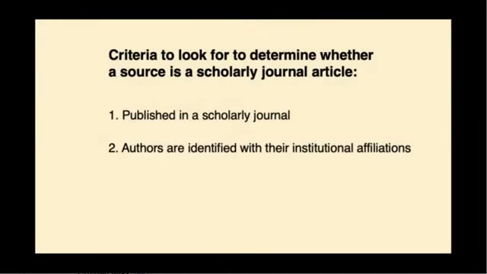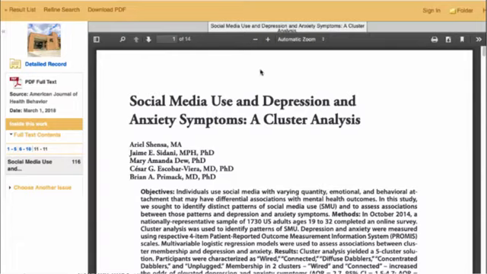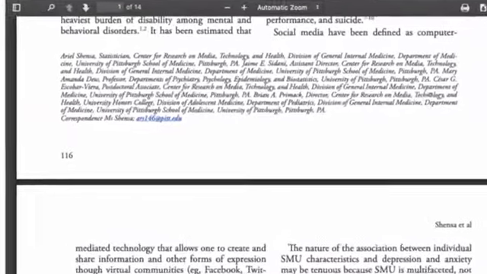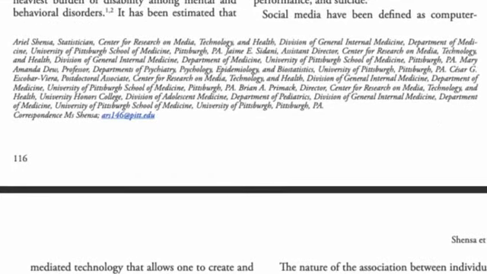The second criteria to look for. In scholarly journals, the authors have advanced degrees in the subject they're writing about, and their institutional affiliations are usually listed in the article. So in this article from the American Journal of Health Behavior, the 5 authors are listed at the top along with their relevant academic degrees. Then at the bottom, you can see their job titles and what universities they work for.